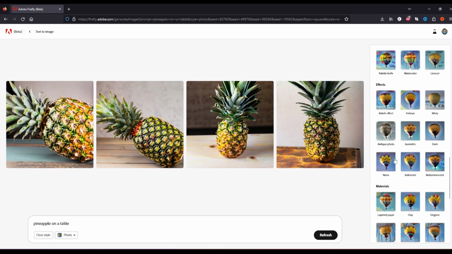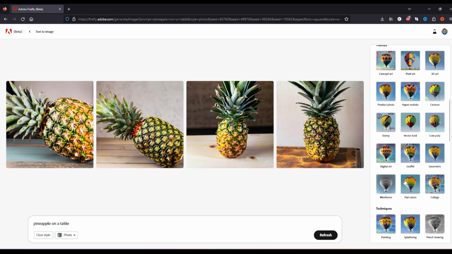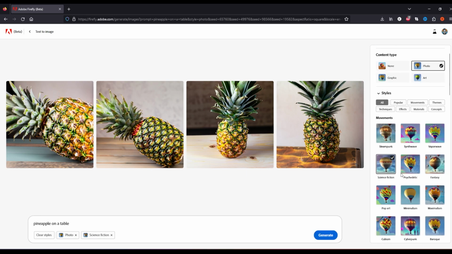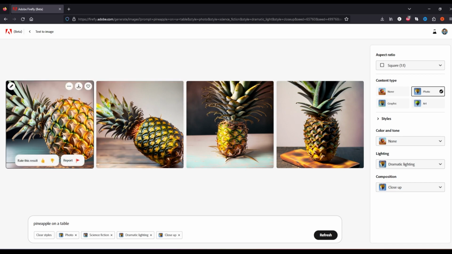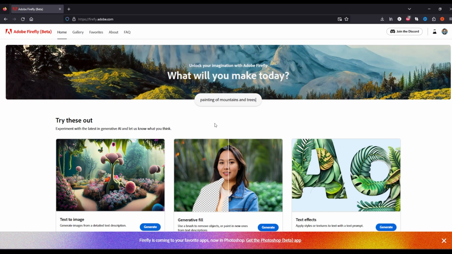What we'll do right now is find one that we want to apply. Let's do science fiction and see how that affects it. And then we can go under color and tone. I don't want to change anything here, but these options are here for you. Lighting, let's go for dramatic lighting. Composition, do a close-up. All right, that's definitely looking interesting in terms of how realistic it is right now. It's still in beta and it's early, but this is moving along really quickly and it's crazy how much better it's getting already. I want to move on to some of the other tools here.